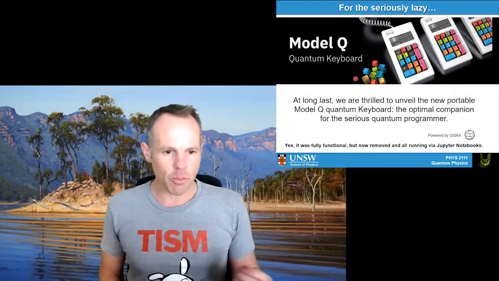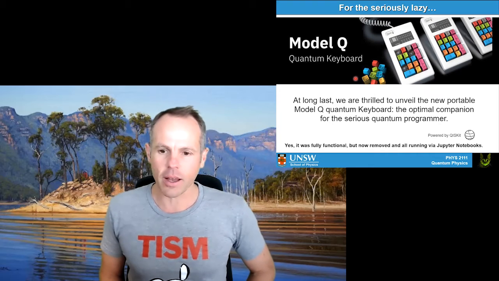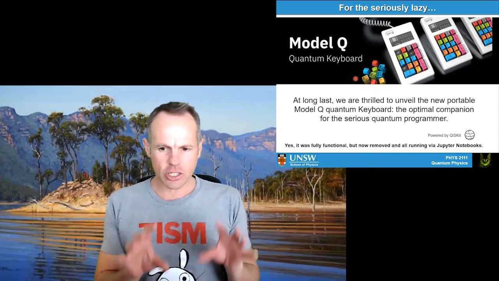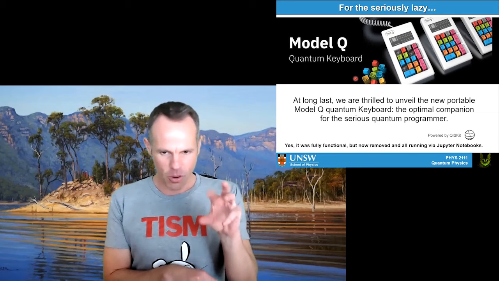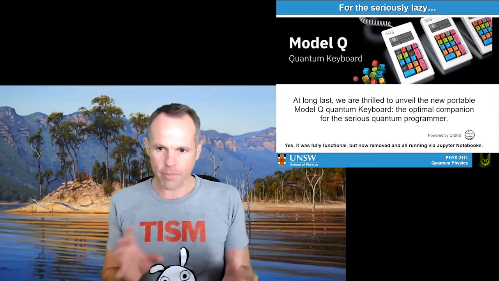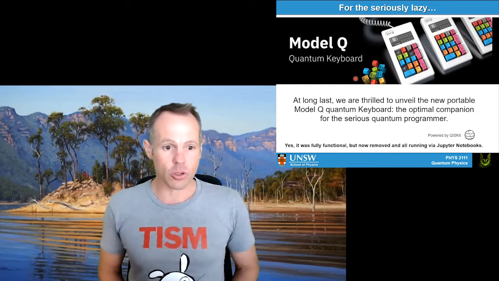So in the past, the easiest way to access this was via something known as the Model Q quantum keyboard, which was initially brought out as a bit of an April Fool's Day joke gimmick, but actually had real substance to it. So you could scroll down to the bottom of the page and there was an online version of the Model Q that you could actually do really simple quantum computations with, just 5 bits, a little bit of entanglement, away you go. That was fully functional a couple of years ago, but it's now been removed. And it's all running by Jupyter Notebooks, which is fine because I actually prefer to use the Jupyter Notebooks version anyway. It's a lot more versatile and it's a lot closer to what a real computing environment is going to look like.